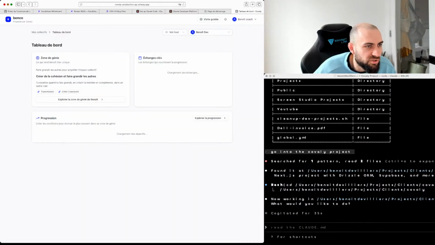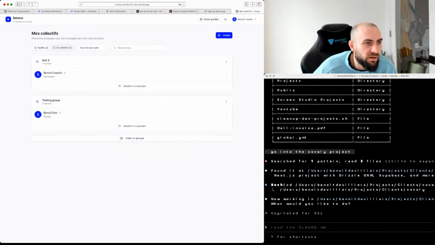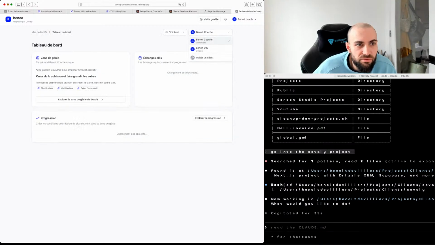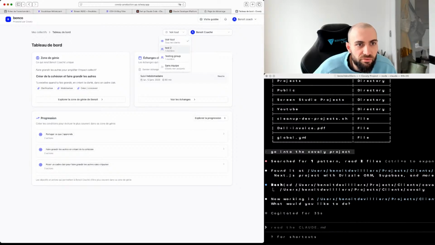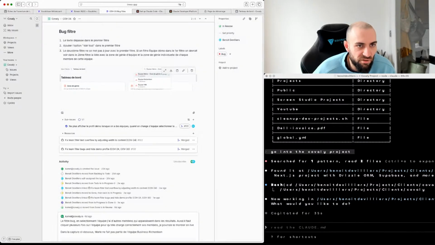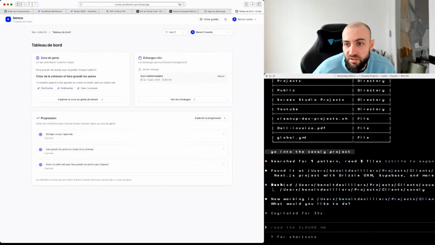So let me just double check. I have two groups, test 2 and testing, and if I go on to test 2, I just have one, and then when I just clicked and nothing happened. So that's basically the issue, and this is what was in the Linear here. So I'm going to tell Claude that we have this issue and have him try to fix it.